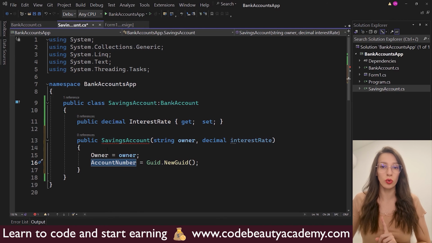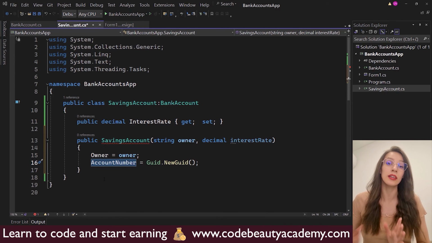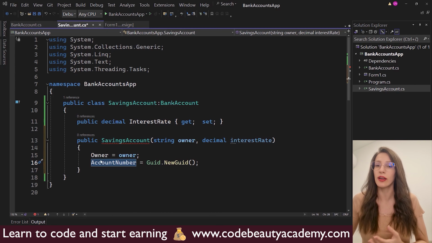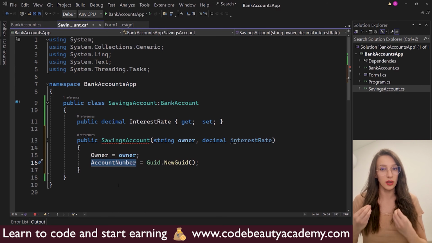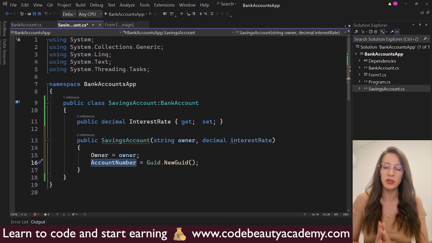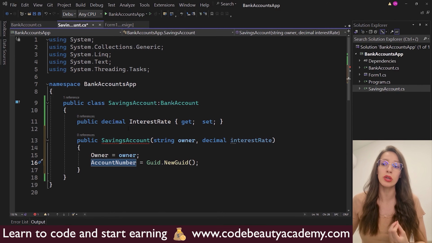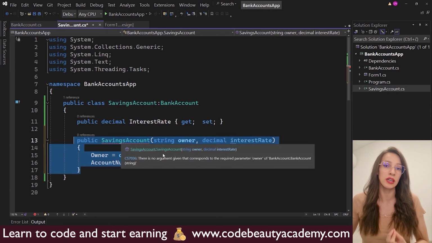But just because you can do this, it doesn't mean that you should do it, because there are many problems that can happen if you try to initialize your properties in your classes in this way. And in order to avoid all of those problems, now I'm going to show you the proper way to create a constructor for this class.